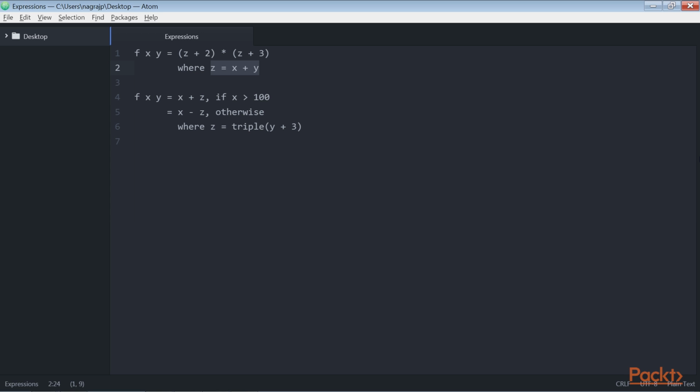The local definition can also be used along with the case analysis we have discussed earlier. This is an example of the conjunction of local definition with the case analysis. In this function, there is a local z definition, which qualifies for both x plus z and x minus z expressions. Although the function has two equal signs, only one expression will return the value.